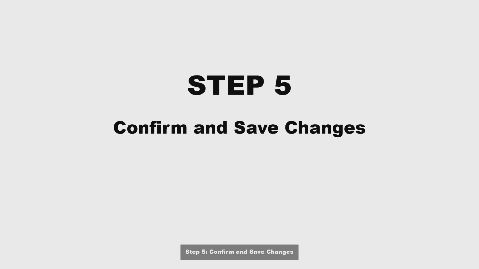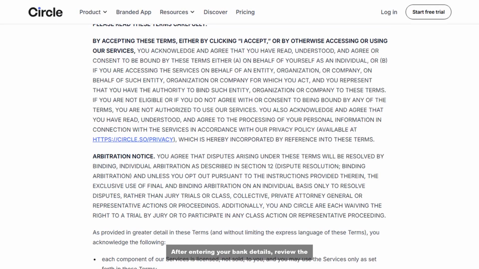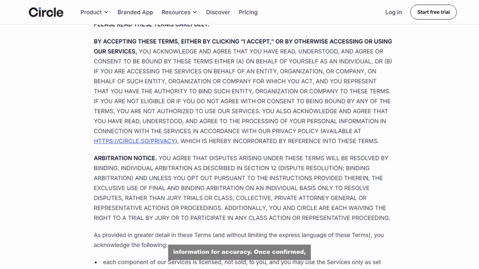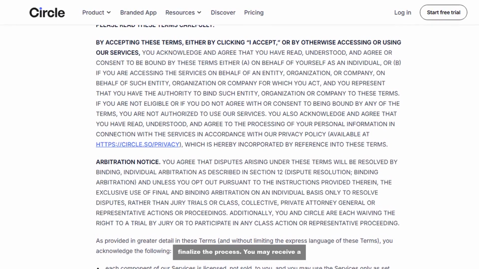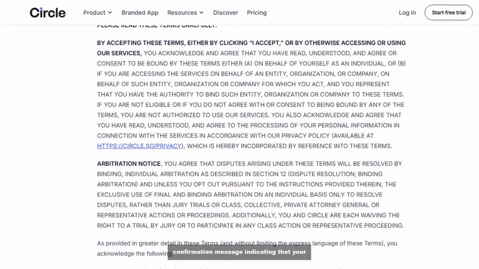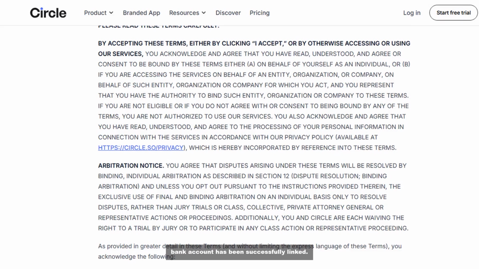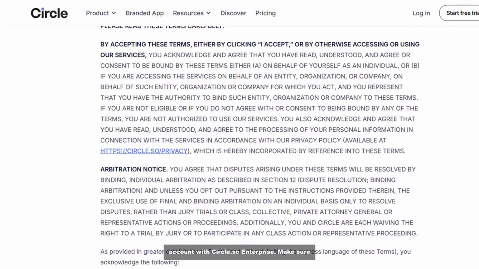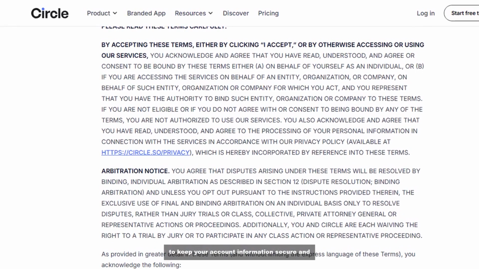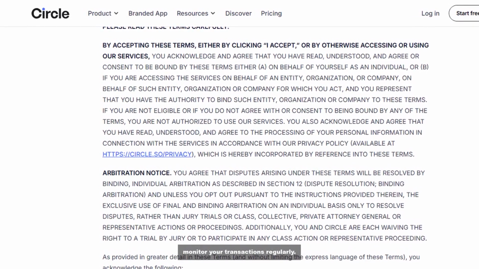Step 5. Confirm and save changes. After entering your bank details, review the information for accuracy. Once confirmed, click the Save or Link Account button to finalize the process. You may receive a confirmation message indicating that your bank account has been successfully linked. Now you are ready to use your linked bank account with Circle.so Enterprise. Make sure to keep your account information secure and monitor your transactions regularly.